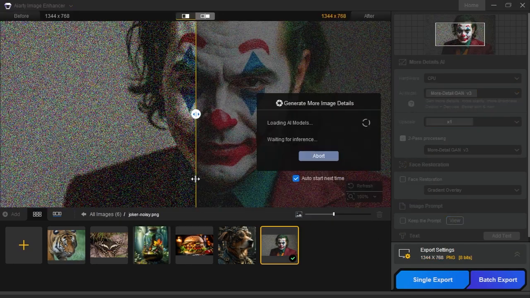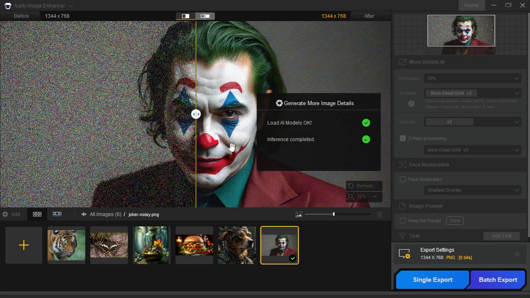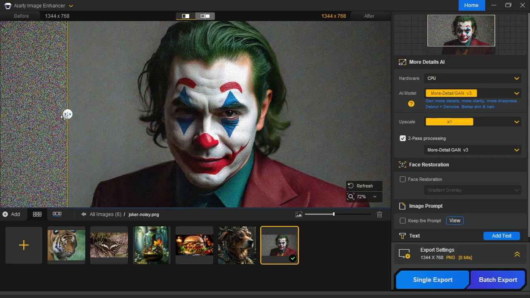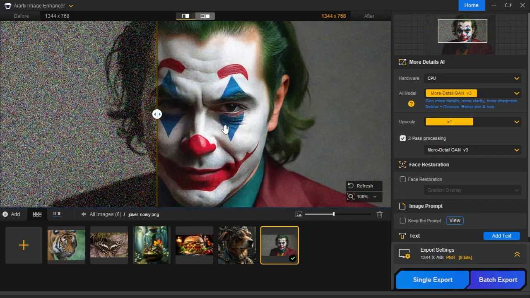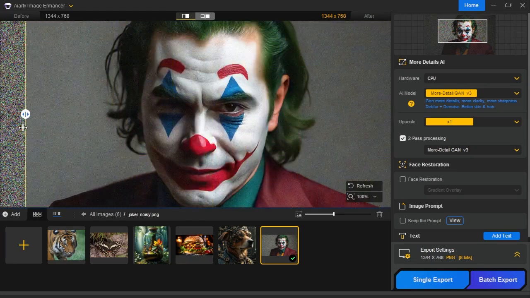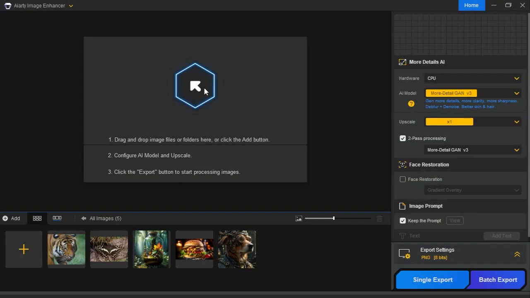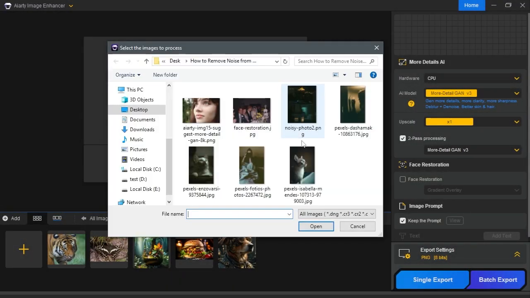In today's video, we will focus on how to remove noise from photos with AI using ART Image Enhancer. Also, we will take a look at the face restoration feature in ART Image Enhancer and how it can be used for deblurring and restoring faces in old photos. So let's start by importing one of our low-light grainy photos to test the software.